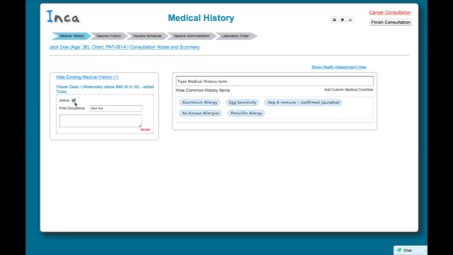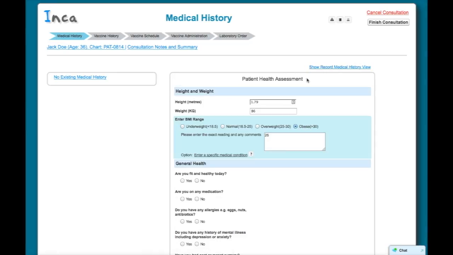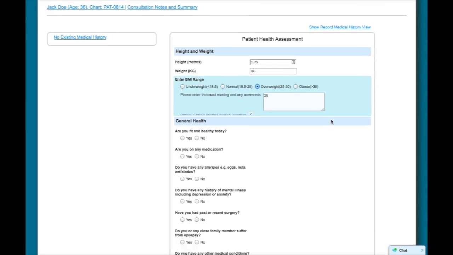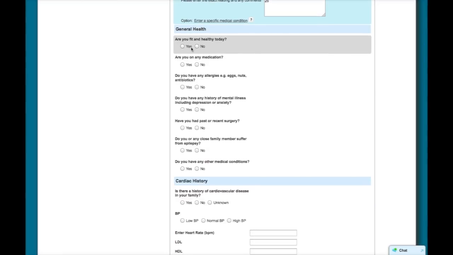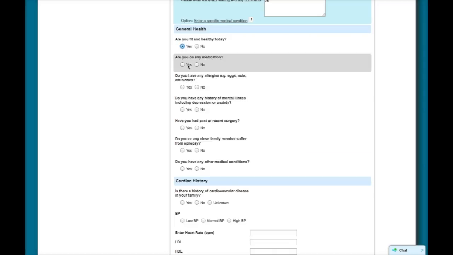And over time, if that changes, I can say, well, this is no longer an issue, so I can deactivate it. I can put in notes, or if he loses some weight, we can record that as well. In this case, the patient's just a little bit overweight, so we'll just record that as is and go ahead with the rest of the assessment. So I'll very quickly fill out the other information as we consult with the patient.